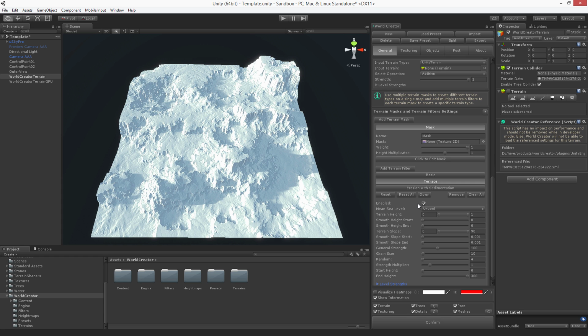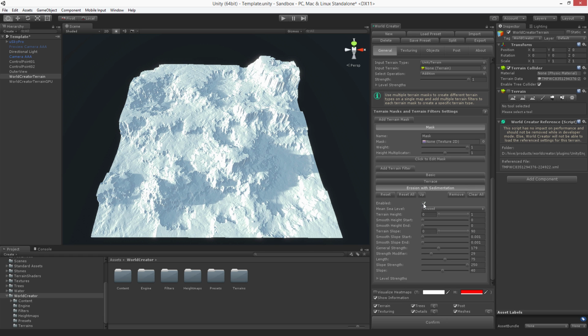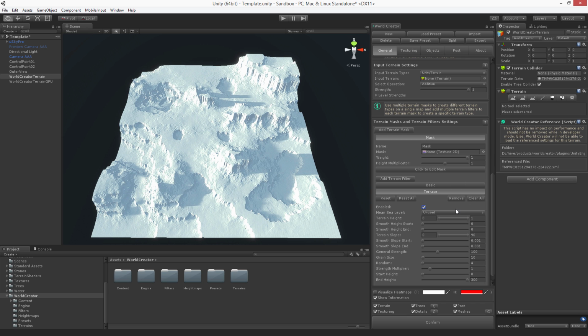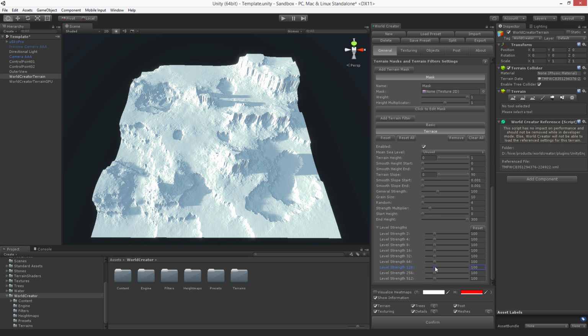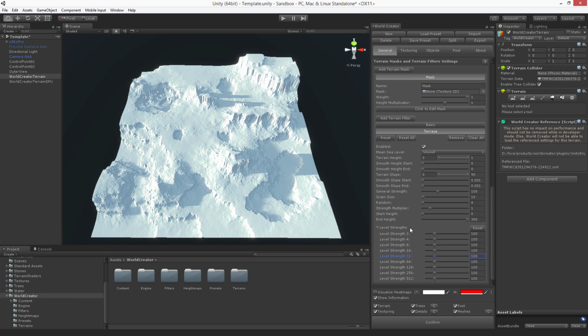There's also an enable checkbox. You can turn filters on and off as you want, so you can quickly see how they will affect the terrain. You can remove a filter if it's not required anymore. You can also clear the entire filter chain. You can reset the filters, or reset all filters if you have made several changes. You can also reset only the level strength values. If you have changed a few things and you don't know what the original values were, just hit the reset button and you go back to the original, default values.